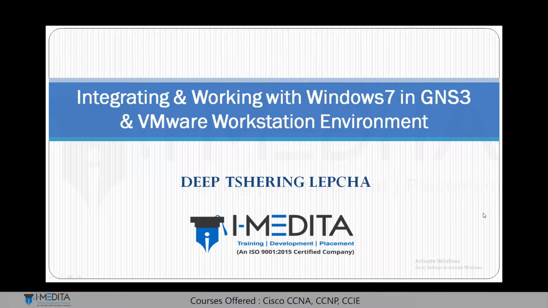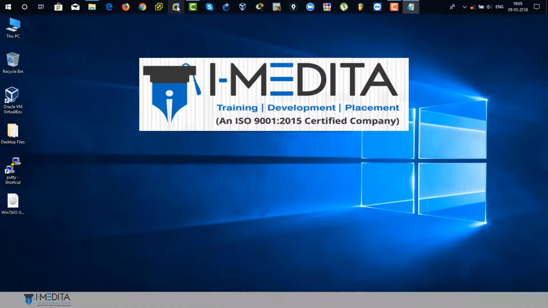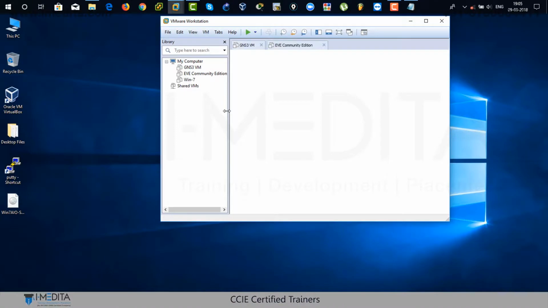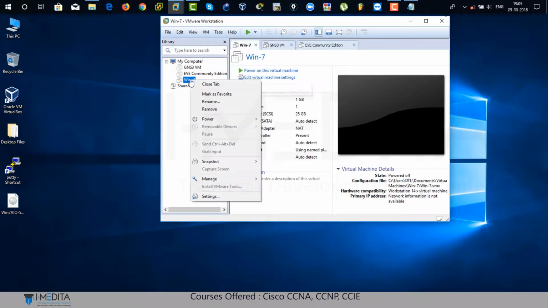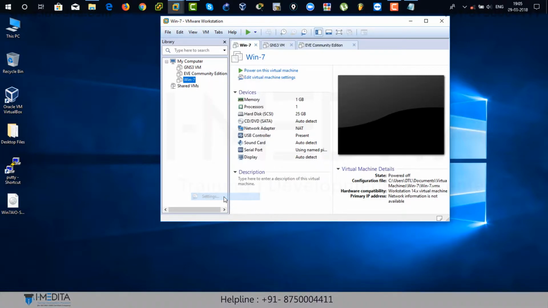In this video, we're going to learn how to integrate and work with Windows 7 in GNS3 and VMware Workstation environment. Let's begin. Just open up VMware Workstation. There you can see that we have already installed Windows 7. Just right click on it and go to Settings.